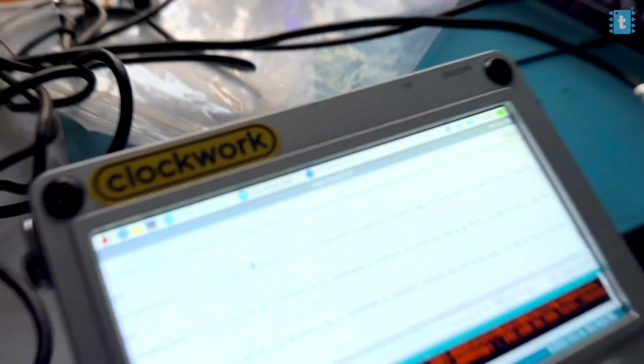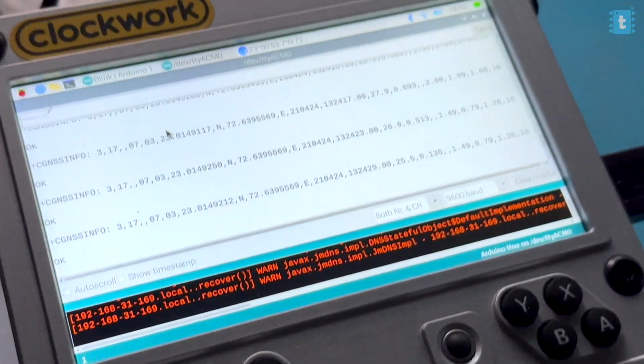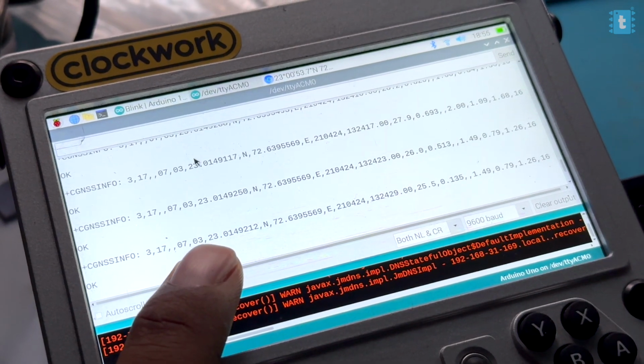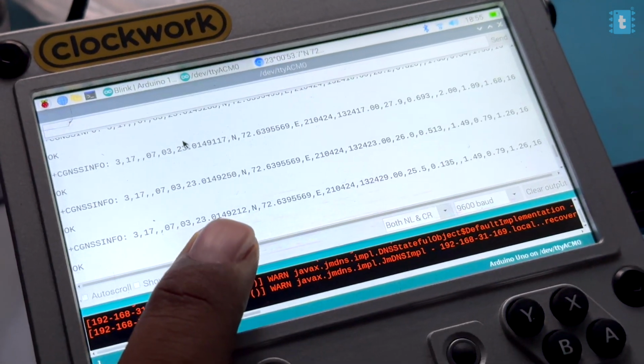Now let me move to the window side and the door side, and let's see how accurate the data is and how many satellites it is connecting with. So now I put the 4G module under the open sky near the window, and here on the serial monitor, as you can see, it is currently connected to 7 satellites of GLONASS and 3 satellites of Baidu, and we are getting this latitude and longitude.